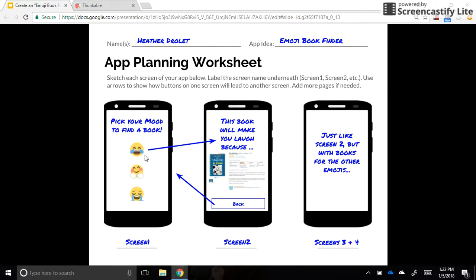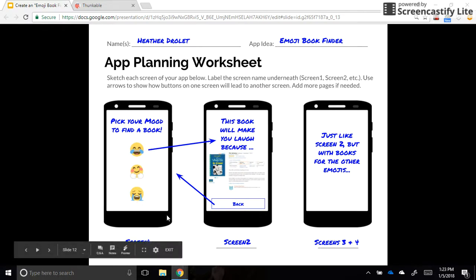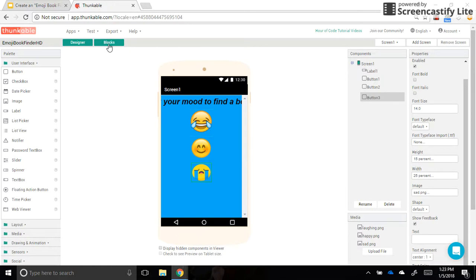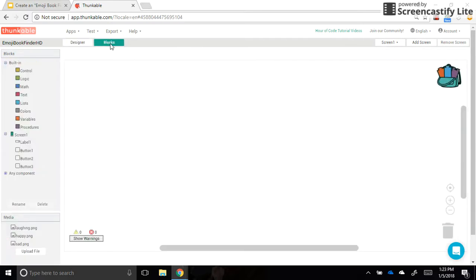We are ready to code our buttons on our screen 1 to link to screens 2, screen 3, and screen 4. So hopefully you had a chance to look around in this section right here on the Thunkable website. Make sure that you are on screen 1 and then click on blocks. This is where we do a little bit of coding.